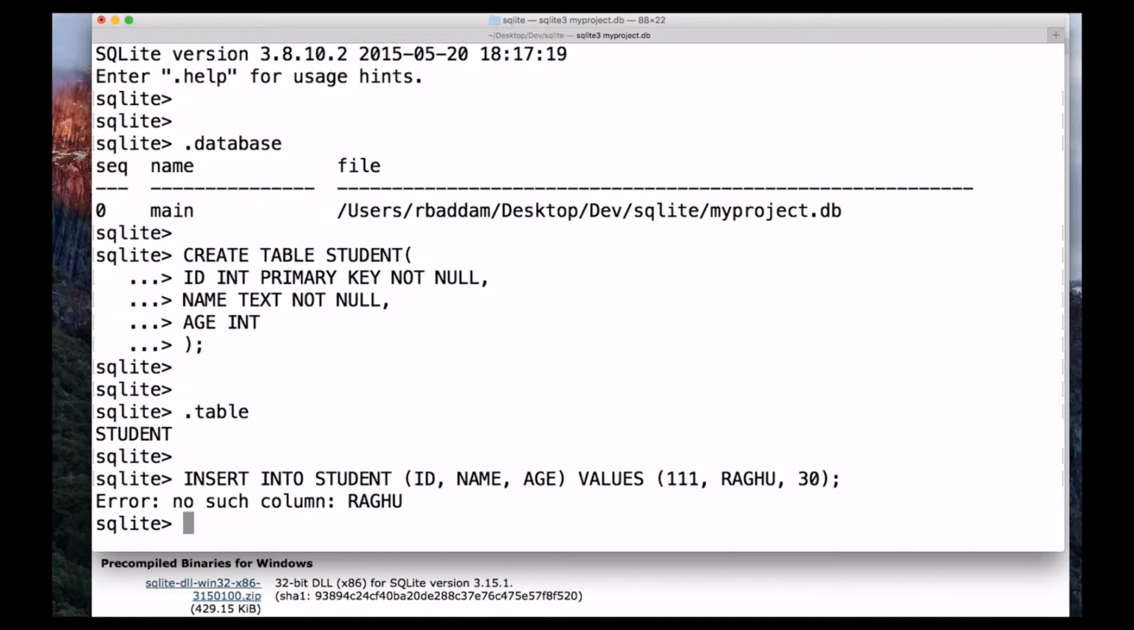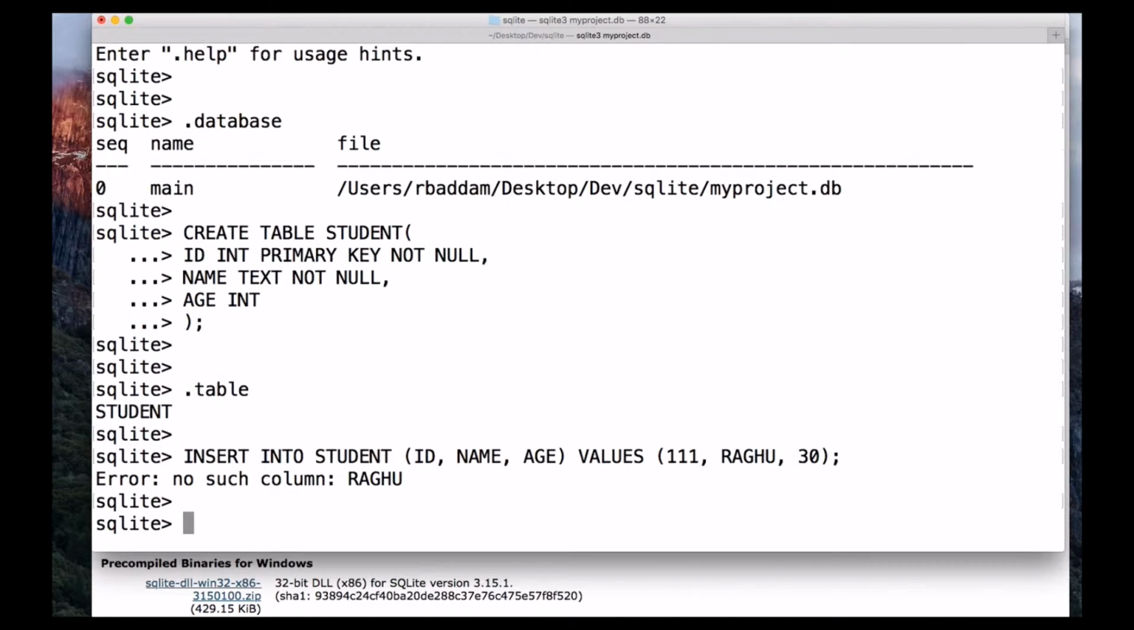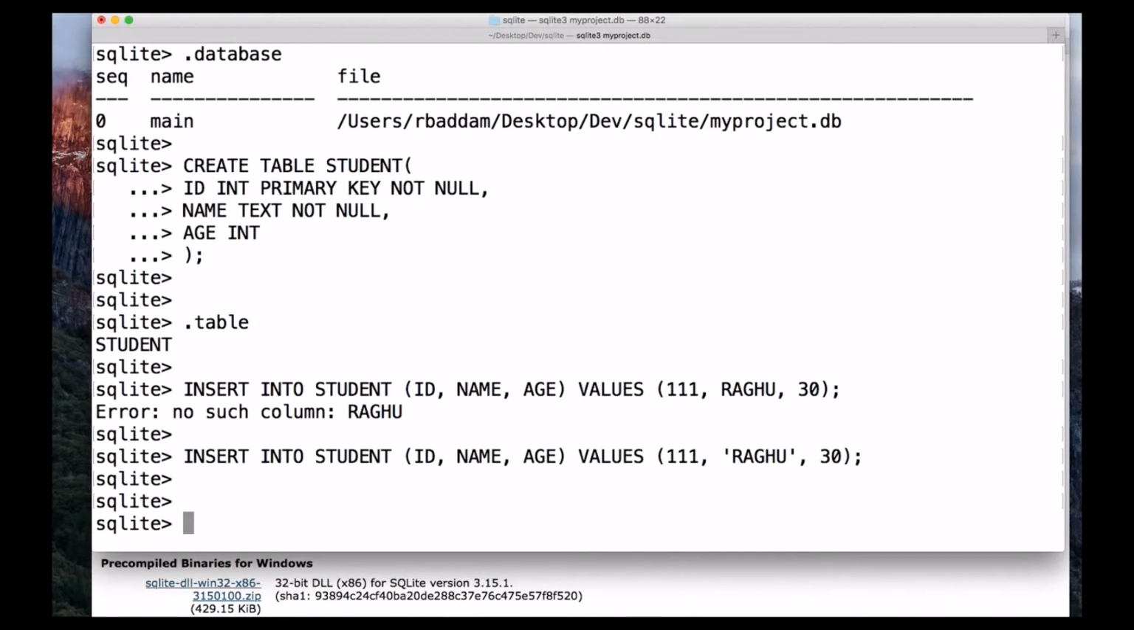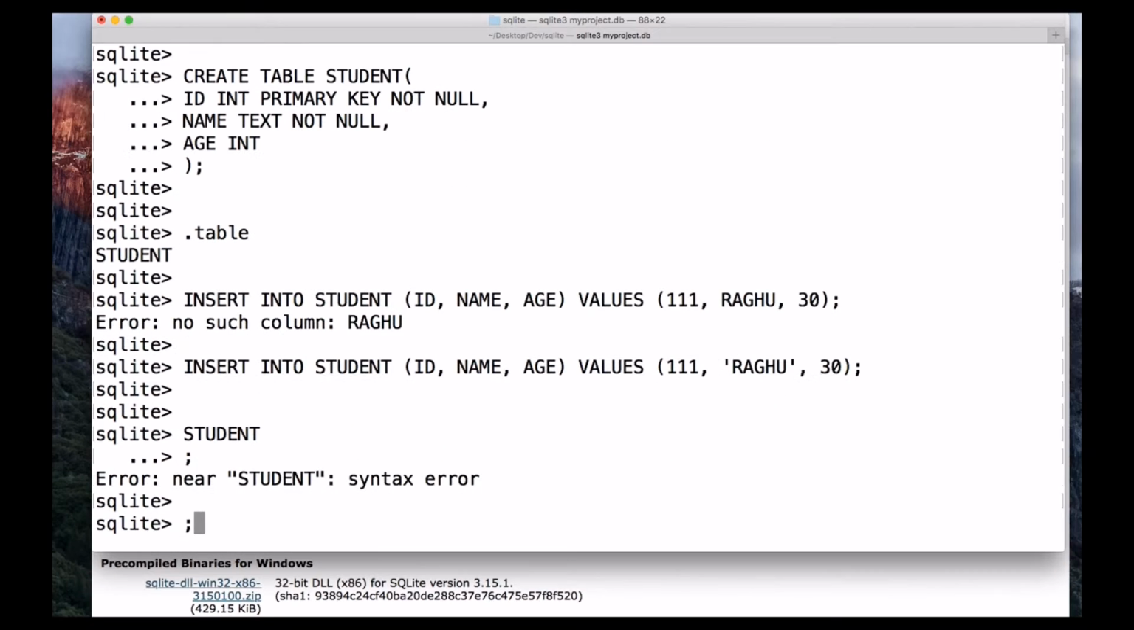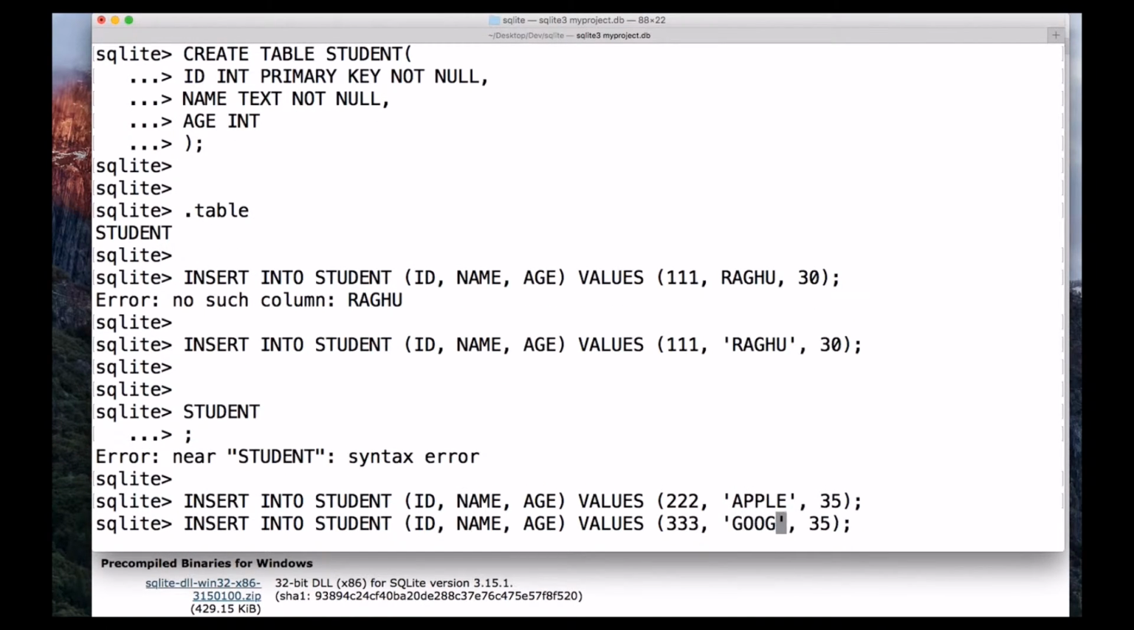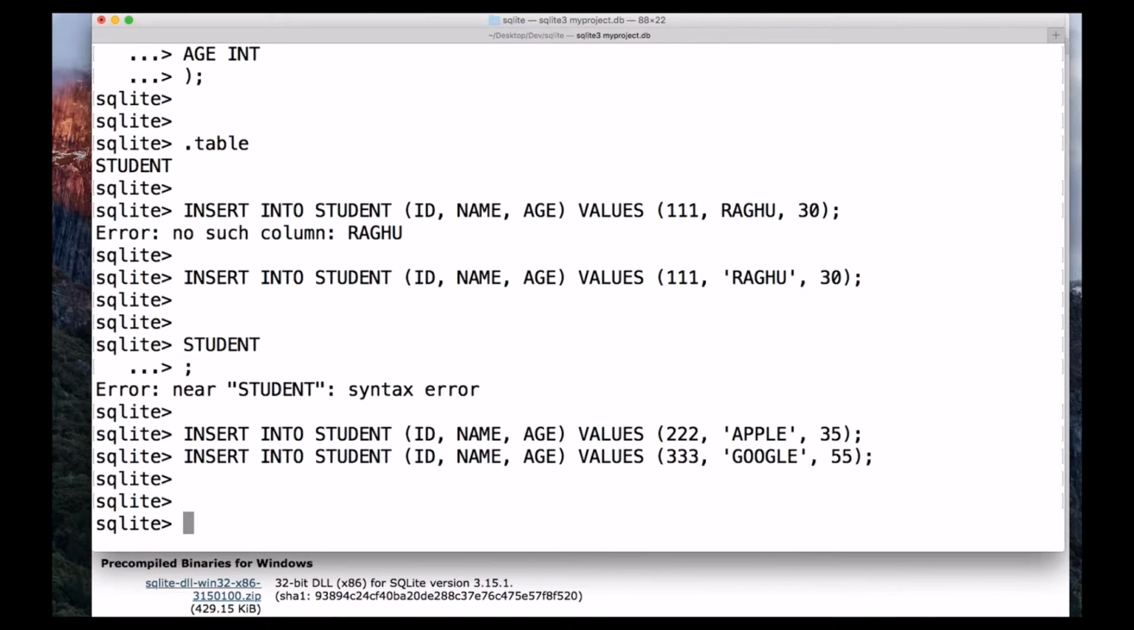It is saying no such column Raghu, which means here name is of type text, so we should include the text in single quotes. If you see, we already inserted one row. We will try to insert a few more records, and with the name Google. So by using this, we can insert the records.